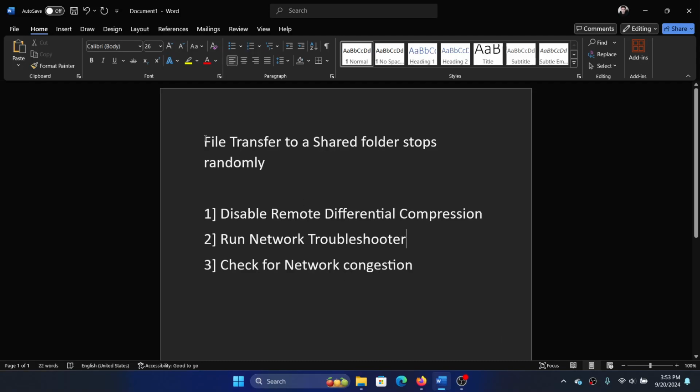Hey friends, if file transfer to a shared folder stops randomly, then please watch this video. I will guide you through the resolution.